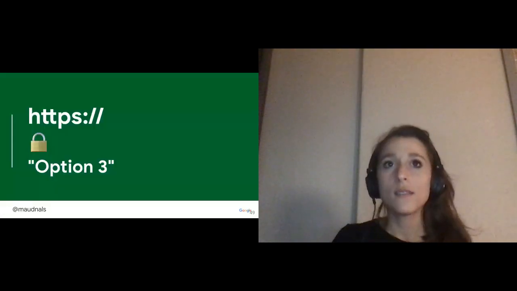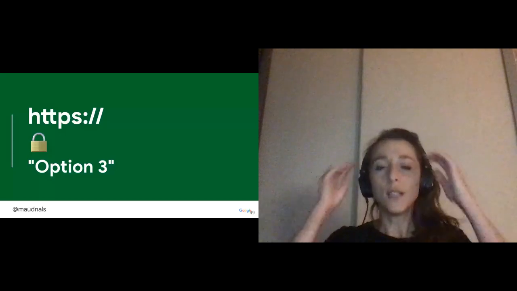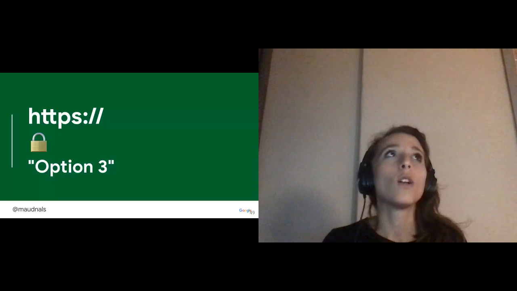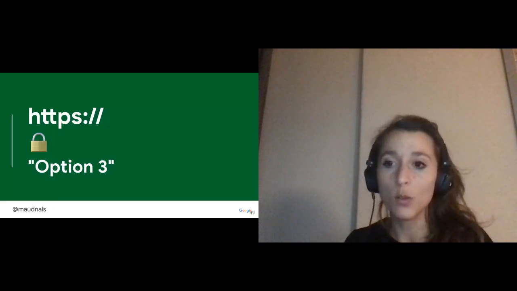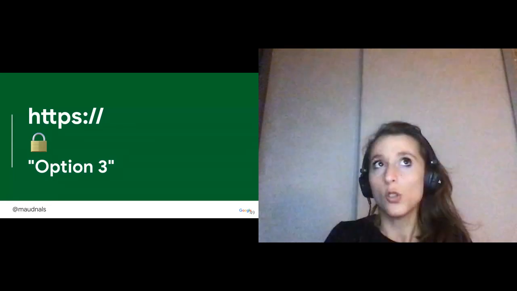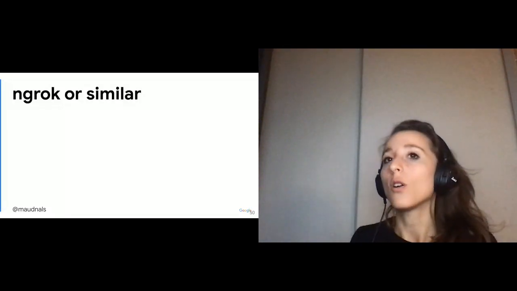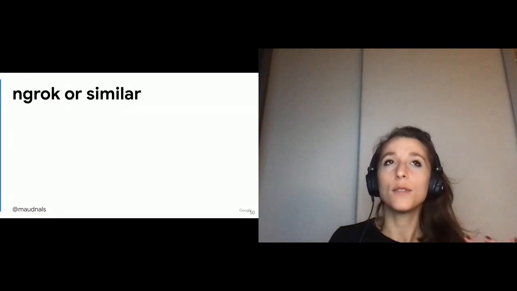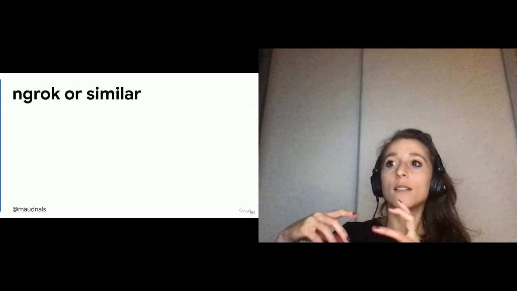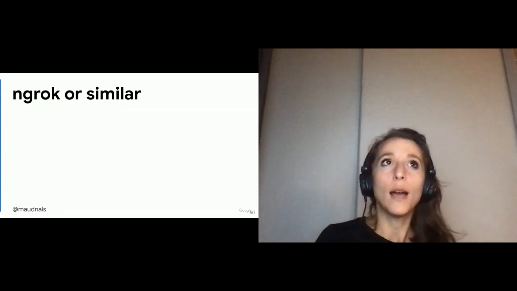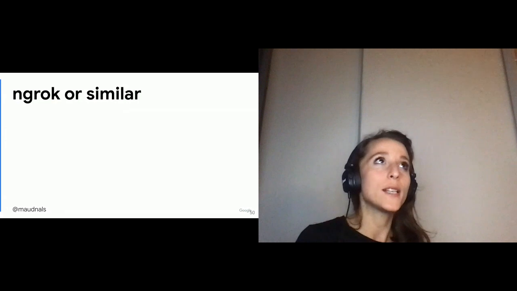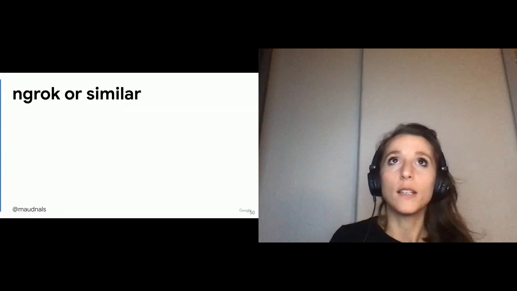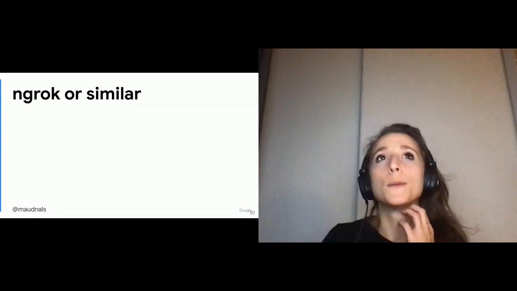Yeah, option 3. I'm putting quotes here because if all you want is to run your local development app with HTTPS locally, you don't need this option, because this option does more. And the idea is to use ngrok or similar in order to create a tunnel and access your app via HTTPS on a locally exposed endpoint. I'm going a little quick on that one.